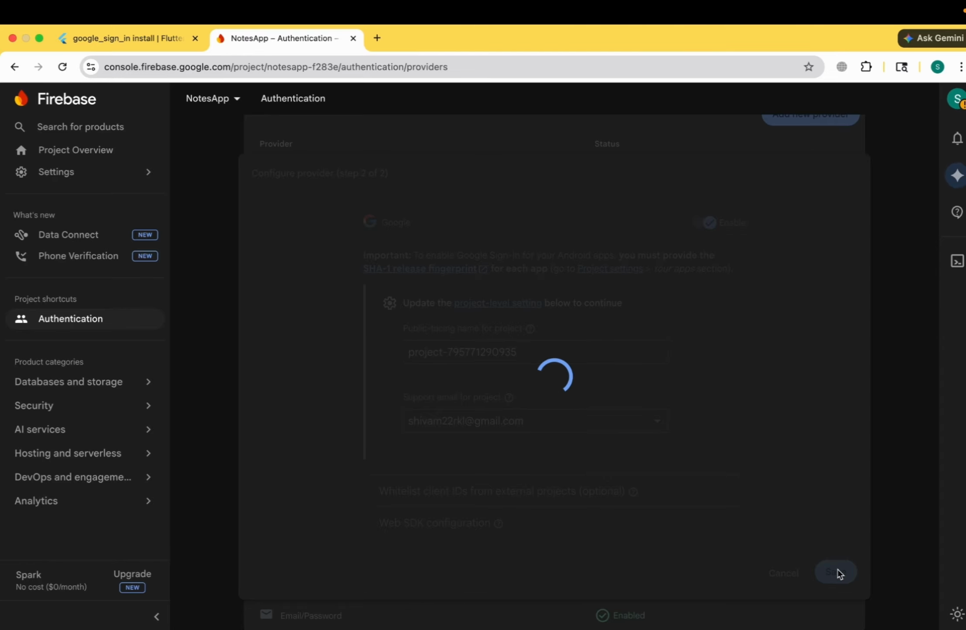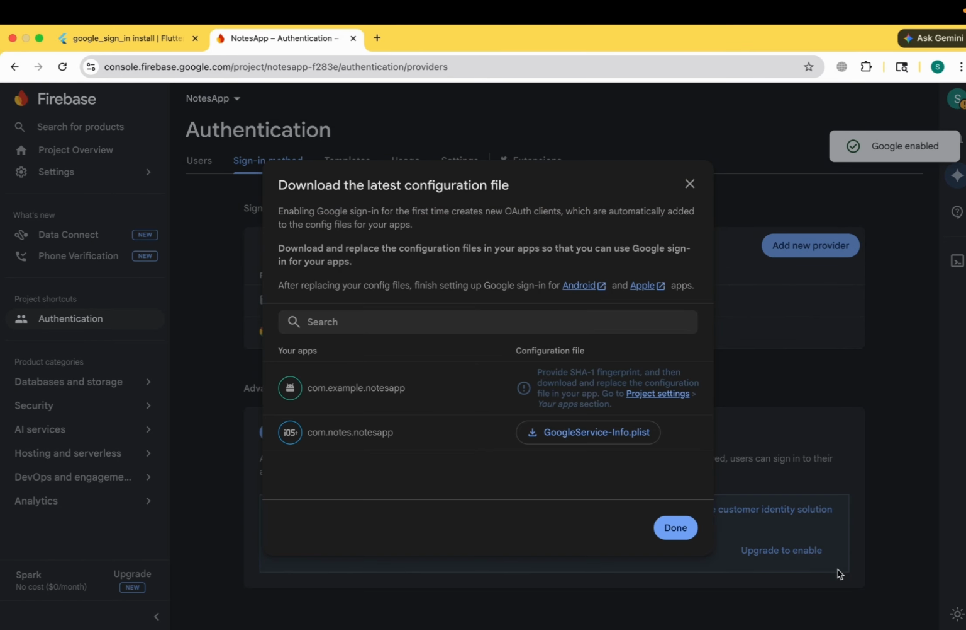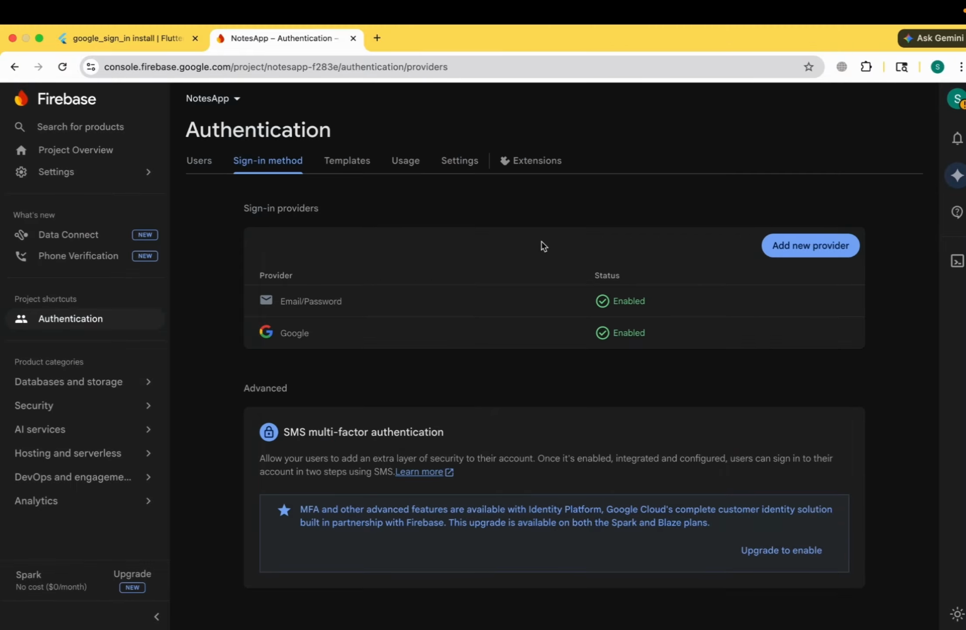And it's going to take a few seconds. So you can see that Google has been enabled. Now we are going to see that, as I've told you, once you simply enable Google authentication, there will be some changes in the packages, right? So let me show you what all changes will be there in the packages.